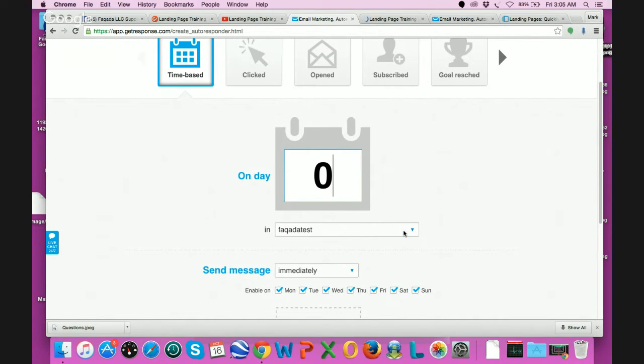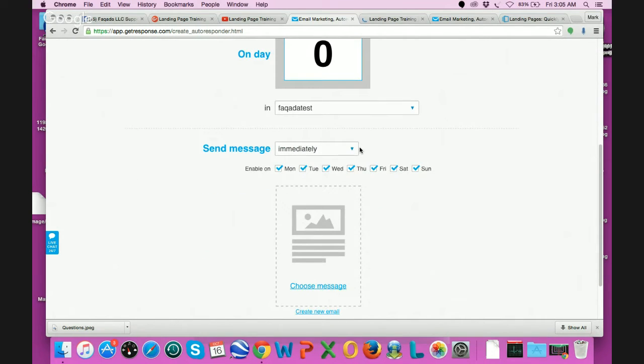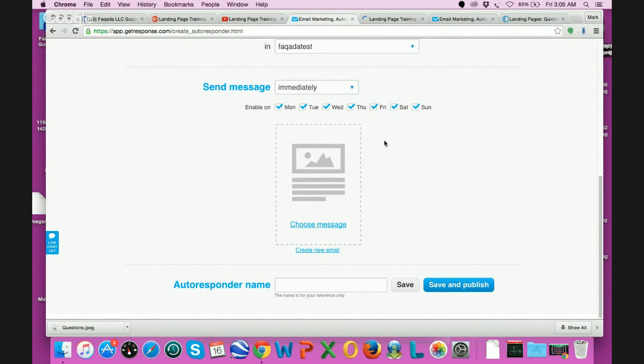So you want to create the autoresponder and test. And this is the message that you want sent to them immediately when they opt in. And the next thing you want to click on is choose message.